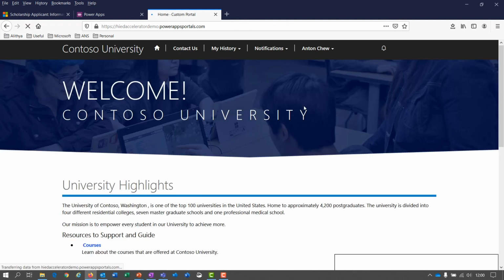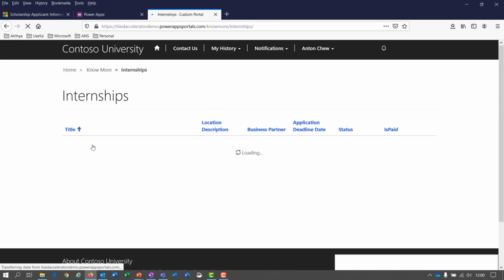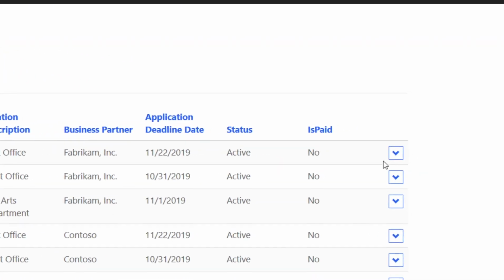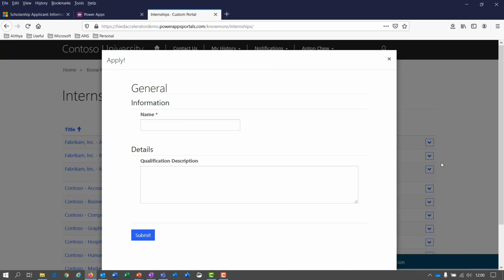What's also nice is if I go to the home page and look, for example, at the available internships. So once again, as before, I've got a list of the internships, but now I have the option to apply. So I can apply for an internship, a scholarship, or a grant directly from within my self-service portal area.